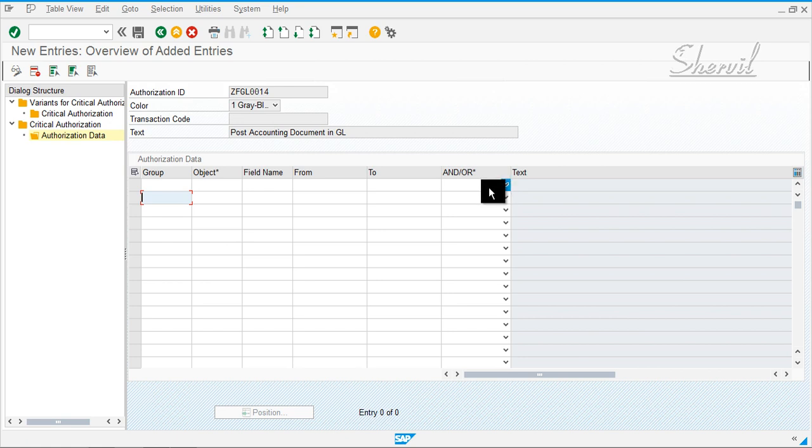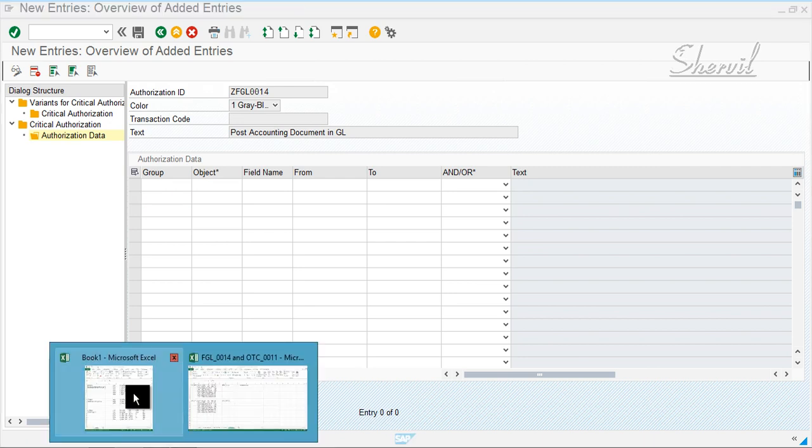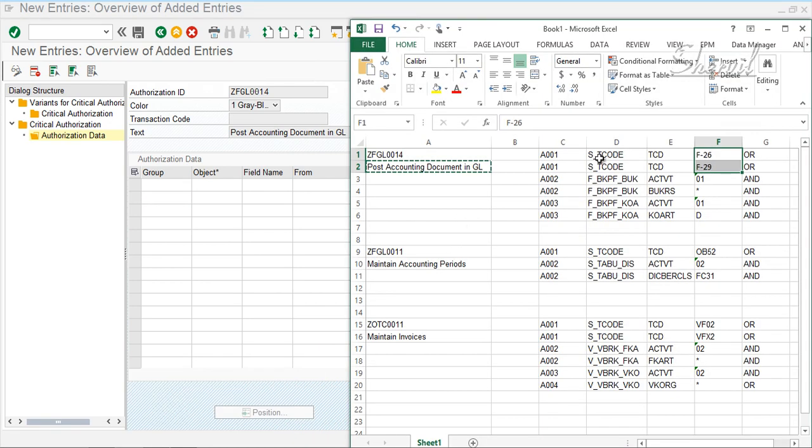So if you use an and, you have to use and for every entry. If you use an or, you have to use an or for every entry. So what do I mean by that, right? Let's say in this case, you're using two transaction codes in your rule set, and both are S_TCODE object. So I'm going to have to use an or condition in both the records. I cannot use an and for one and or for the other one.